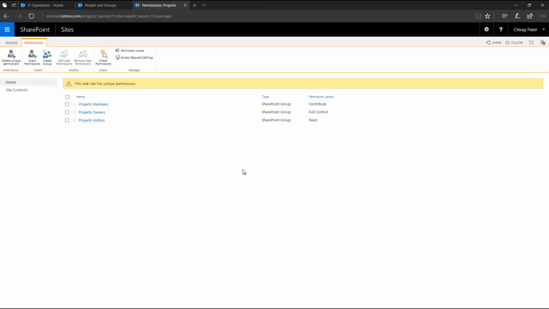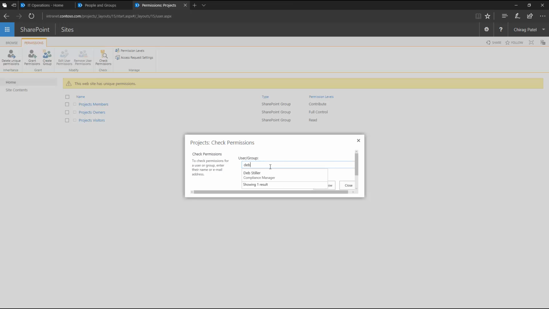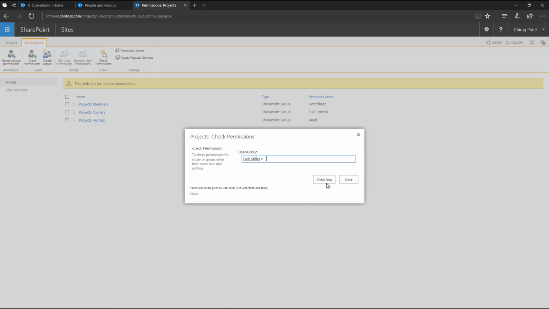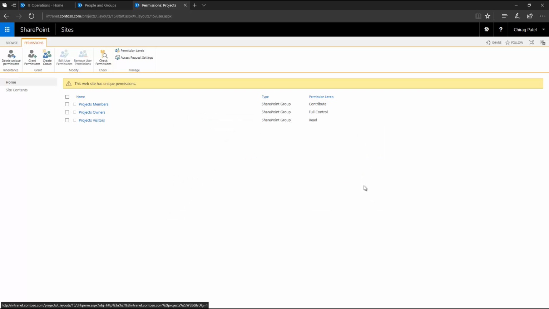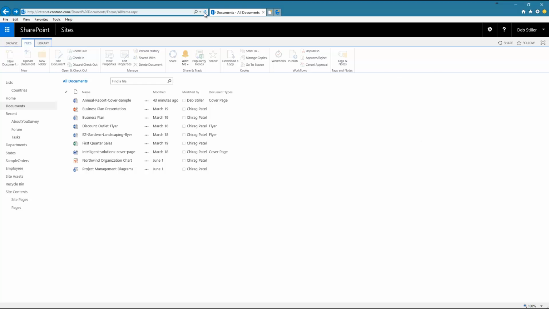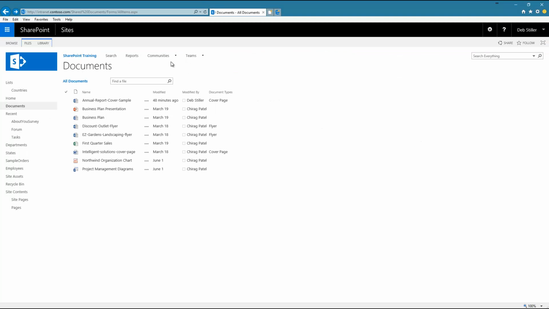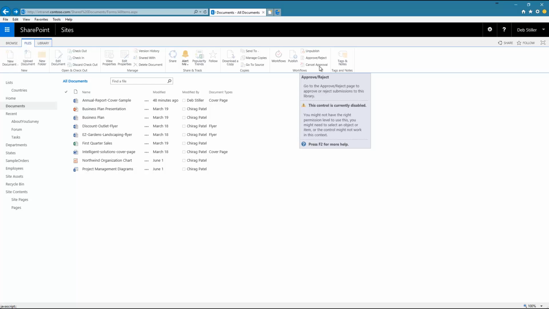Let's see how that works for the top navigation bar. So here in this site, if I want to check access for Deb Stealer, I click this check permissions page, enter the name, and click check now. So Deb has no permission in the project site. So if I log in as Deb Stealer into the site, at the top navigation bar, projects now does not appear at all because Deb has no access. Same thing applies to the left navigation menu here, quick launch here, and also for the ribbon.